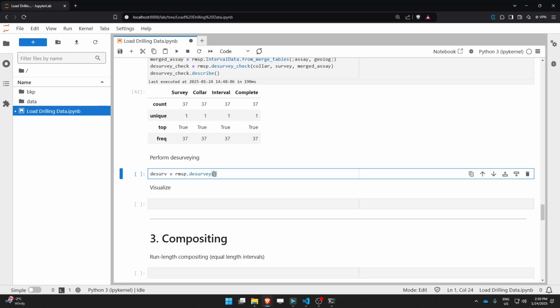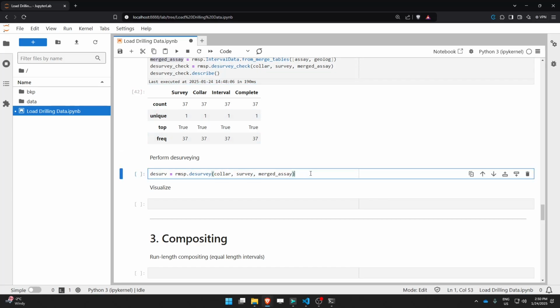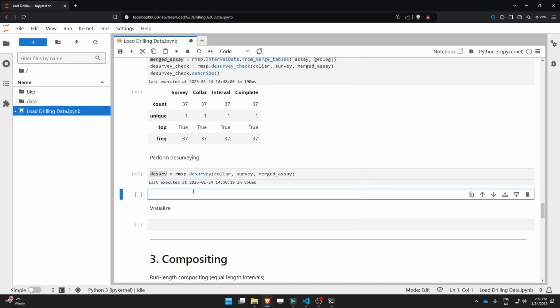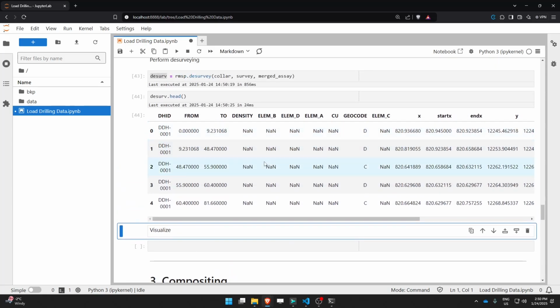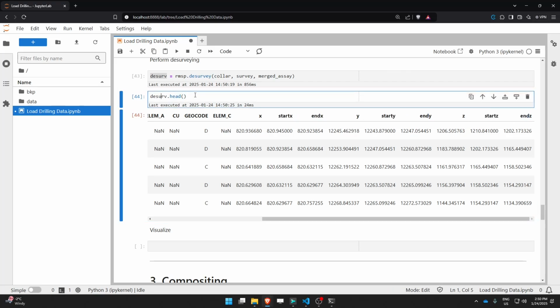So let's do that. Collar, survey, and we are going to be using our survey, our merged assay. If I run this cell, this is going to perform the desurveying. And now if I inspect this object, I can see that it has all the data from the tables, but it also now has coordinates. It has the mid coordinate of each data, and it has also the start and end coordinate of each one of the data. So now that we have coordinates, we can actually visualize this data.